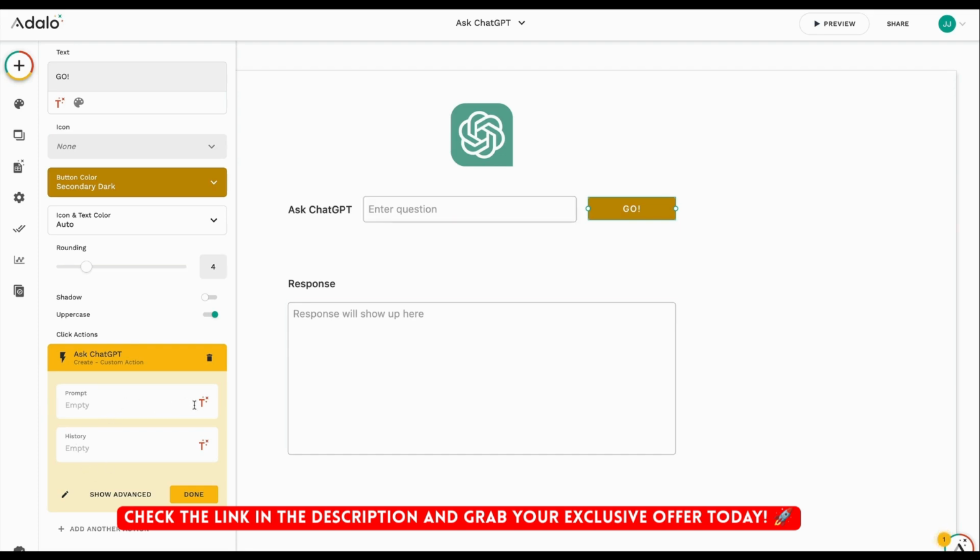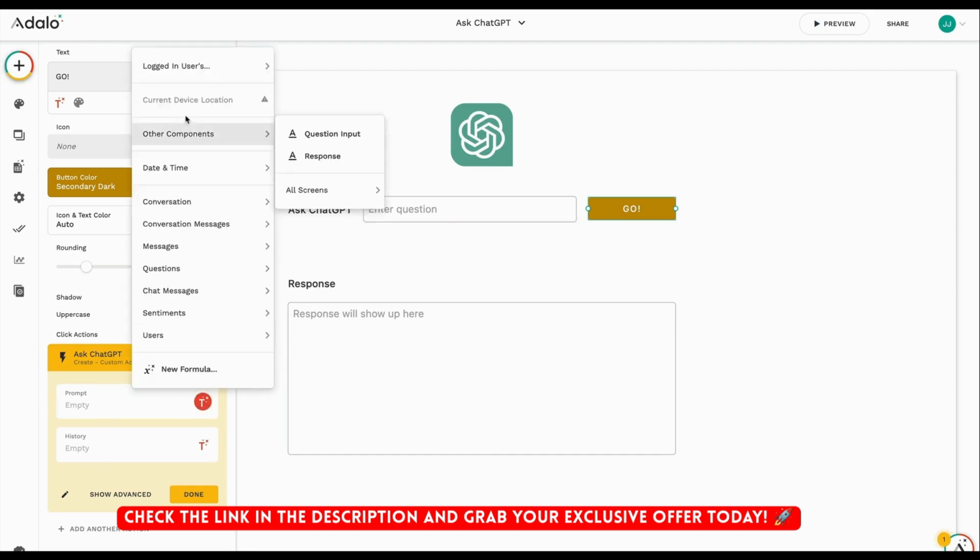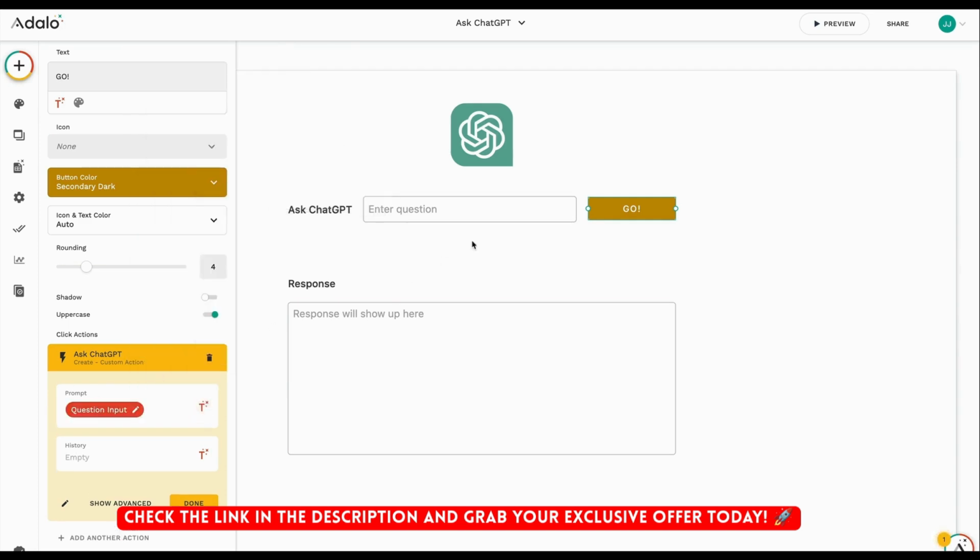So to start, I'm just going to take the input. I'm going to come in here under custom or other components and say question input. So that's grabbing the stuff that's in here. I'm not going to use history for now. In the future, you'll see how this works. But basically, the history feature allows you to add extra context or past messages so that the bot can have a back and forth experience with you.